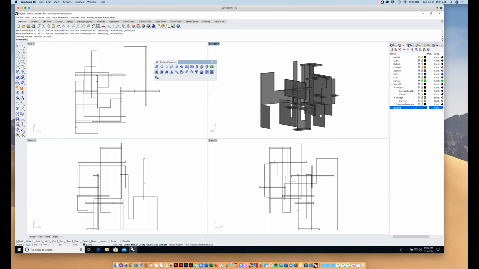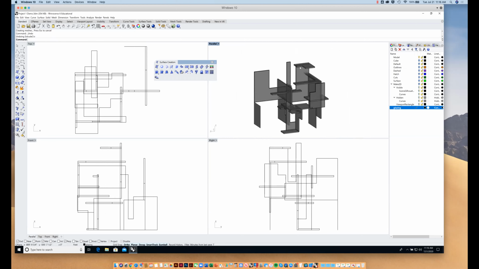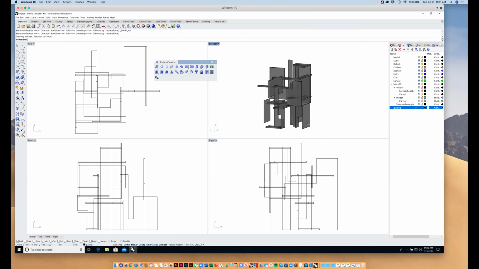I didn't extrude it down far enough. Oop, let me undo that. Extrude. I'm just going to try to select these edge curves, right? I'm going to make sure I snap to something down here at the ground level. Yeah, that looks better. Okay.